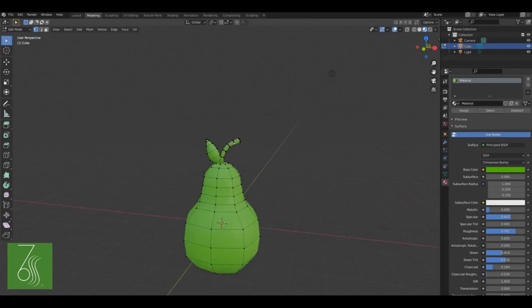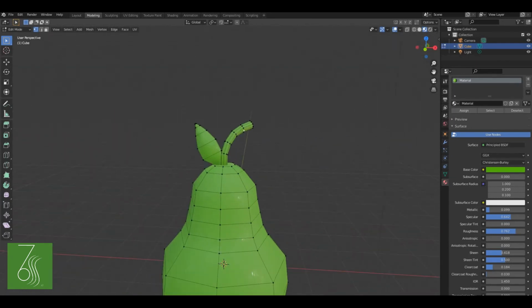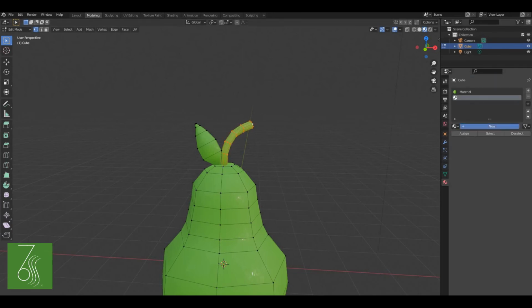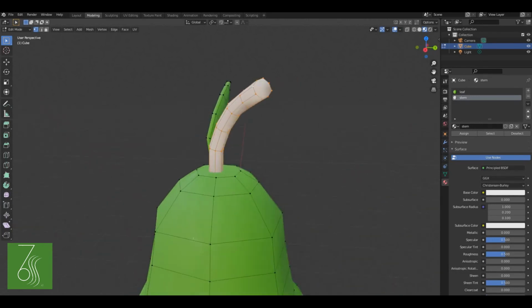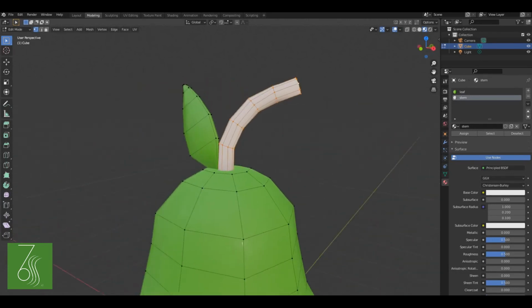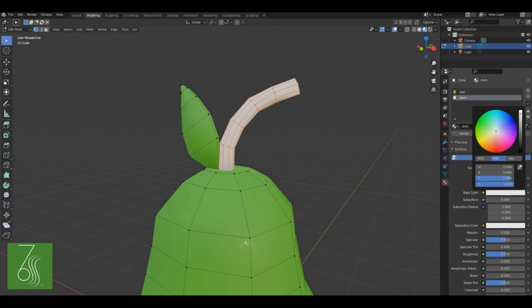Now you noticed the entire model took on that color. Well, that's because we haven't assigned other materials to the model. So let's go to the stem and select the entire stem. Let's add another material. We'll call it stem. And let's call this first one leaf. And for the stem, let's hit assign. You see that the stem actually changed to our new material when we assigned it.